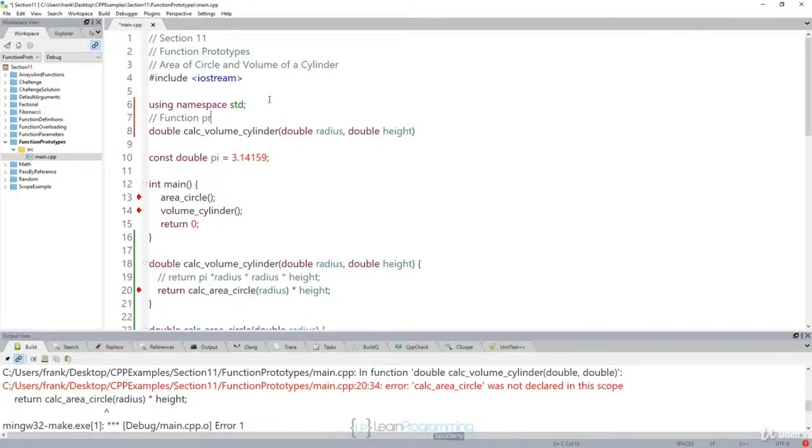So here are my function prototypes. Remember, the function prototype is only the name of the function and what it expects and what it returns with a semicolon at the end, no function body. So now the compiler sees that you've prototyped calc volume cylinder to expect 2 doubles and return a double, so it can type check that. Okay, let's deal with all of these.